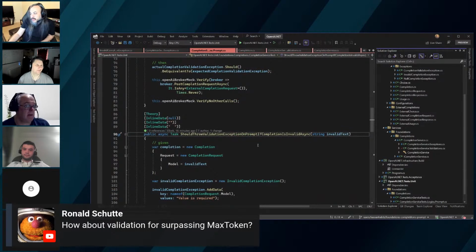Do we throw an exception? Do we add a validation error that says you can't have max token more than X? Because that's going to have to change. Yeah, it'll need to be configurable in a way. Or do we let the API throw the exception? Go ahead, Paul.